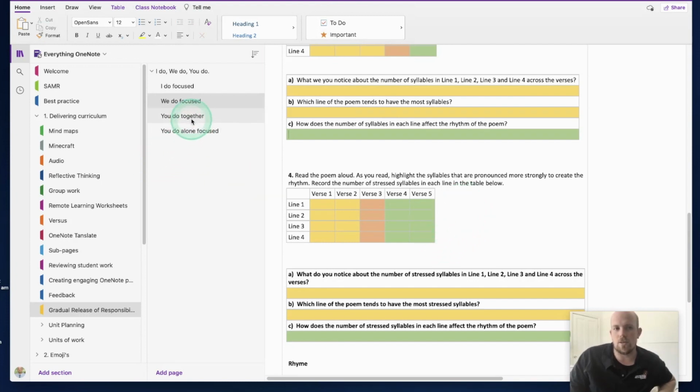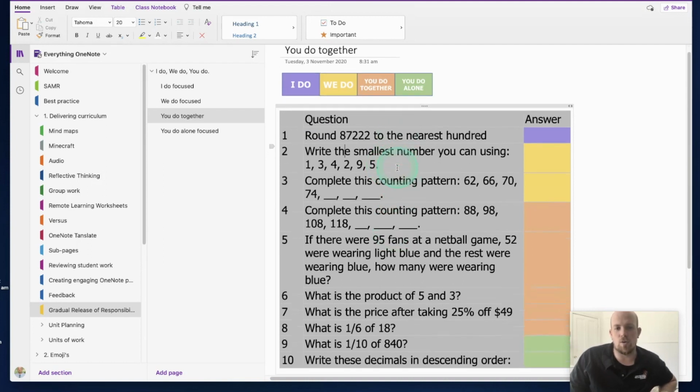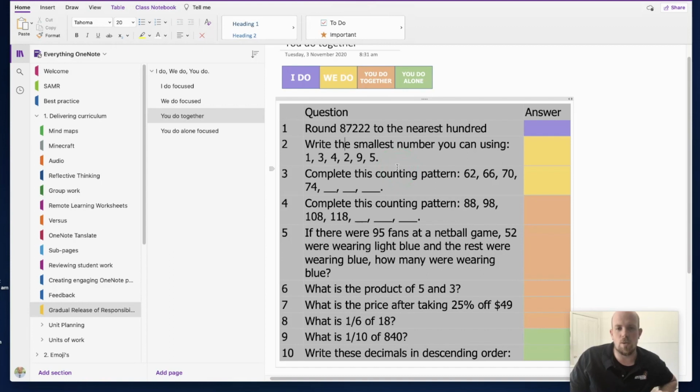Let's have a look at another simple one. So moving on to the next layer of the model. So the you do together. So this one's a mathematics example. So I might have either written these questions or copied and pasted them from somewhere. We've got 10 questions that we want to do in class, because the reason I'm putting them in OneNote is I want to be able to review them and go over them later. But I'm going to get the class started. I'm going to do the very first one. So you can see that the answer here is in purple.